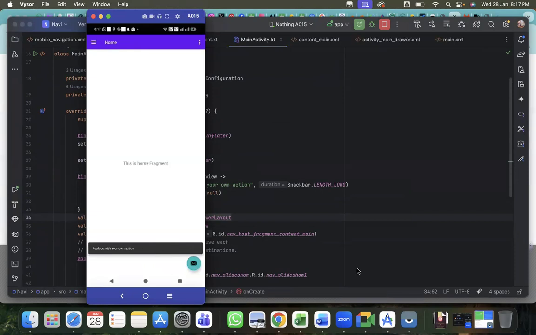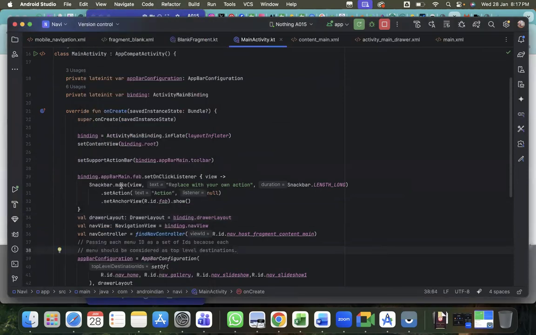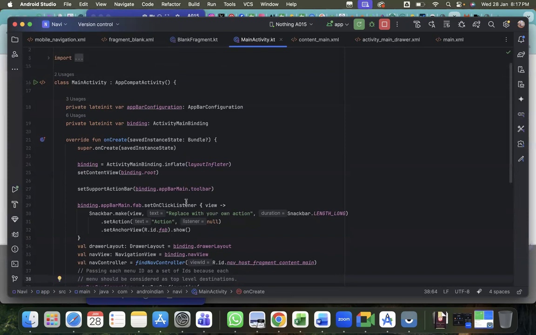This is a kind of toast, but we call it a Snackbar. So Snackbar.make, here we have to give the view. Then the message and duration, and after that, if you want to create an action and if you want to create an icon, those things we can create here. This is okay.